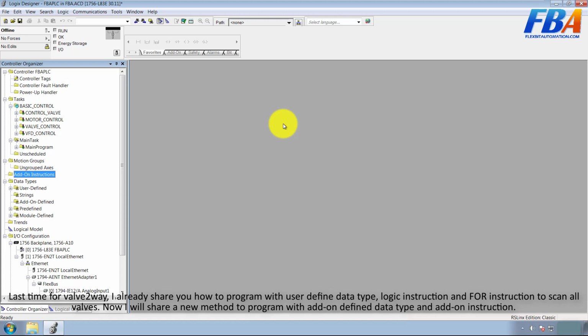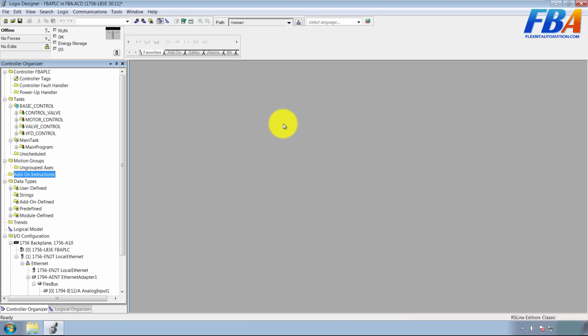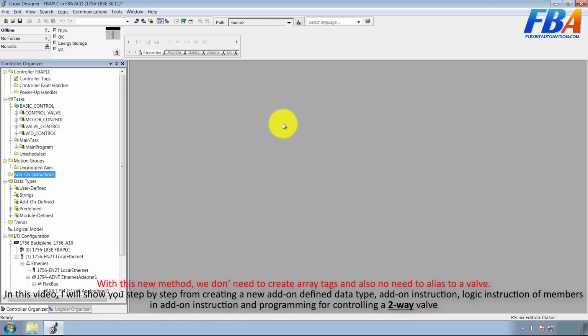Now I will show you a new method to program with add-on defined data type and add-on instruction. With this new method, we don't need to create array task and also no need to alias to a valve. In this video, I will show you step by step from creating a new add-on defined data type, add-on instruction, logic instruction of members in add-on instructions, and programming for controlling a two-way valve.